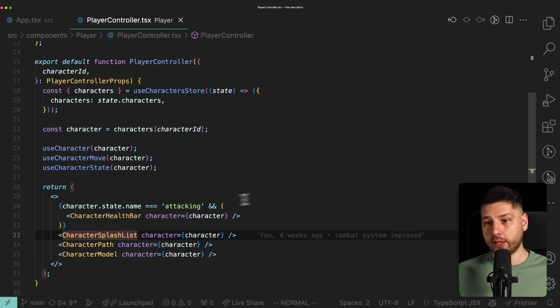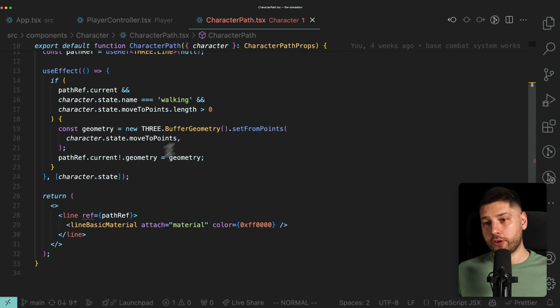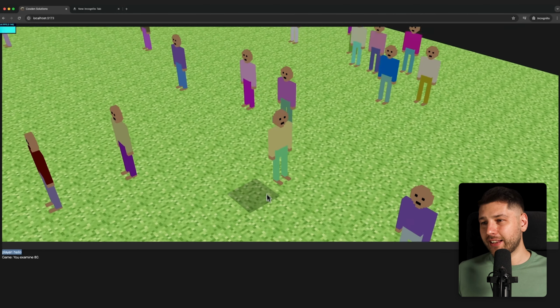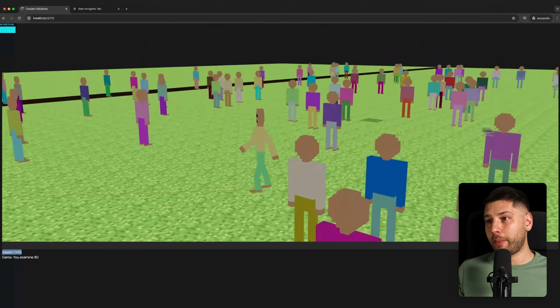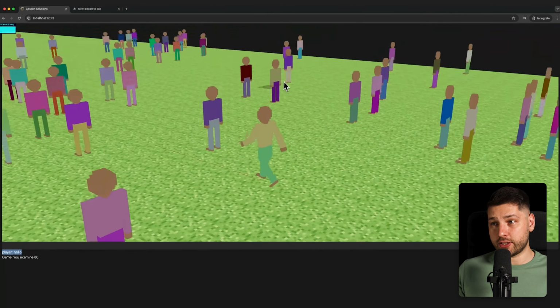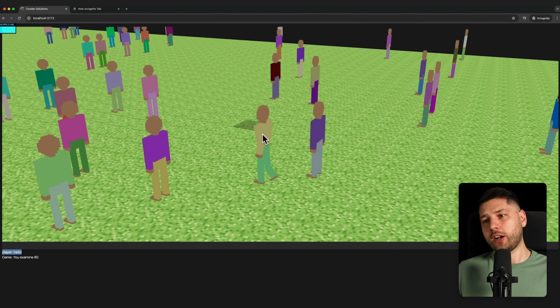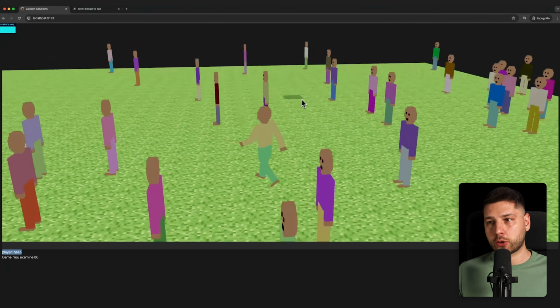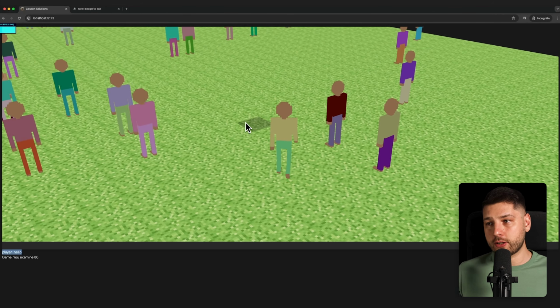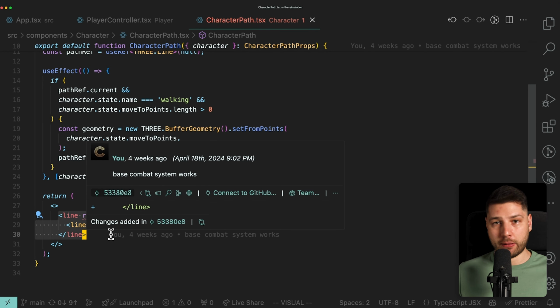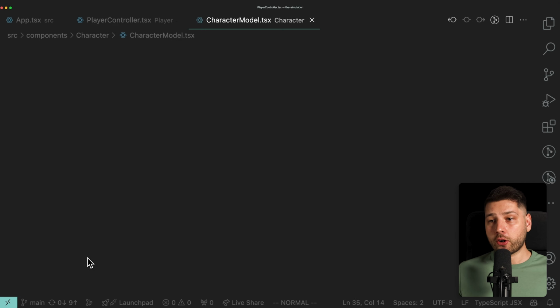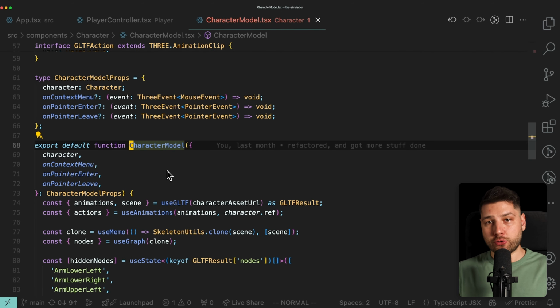Again, separate component. We have the character path, right? Another component, which is basically, every time that I click, I don't know if you can see, but there's a little red line here that outlines the path that the character is going to take. I actually had to not implement, but integrate a pathfinding algorithm to figure that out so we can avoid obstacles. That is again another component which renders a simple line in Three Fiber. That's it. And then we have the character model, which takes care of rendering the actual 3D model.